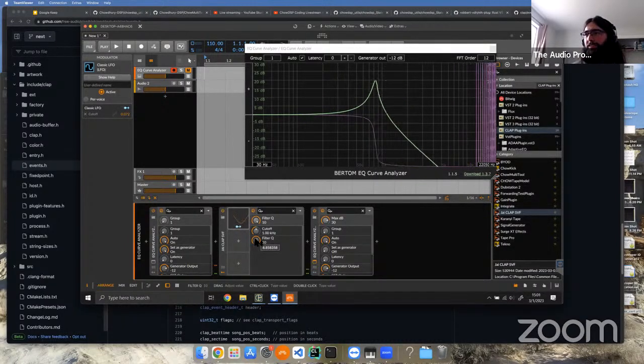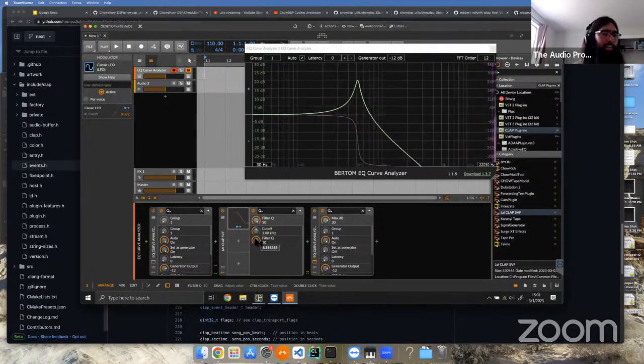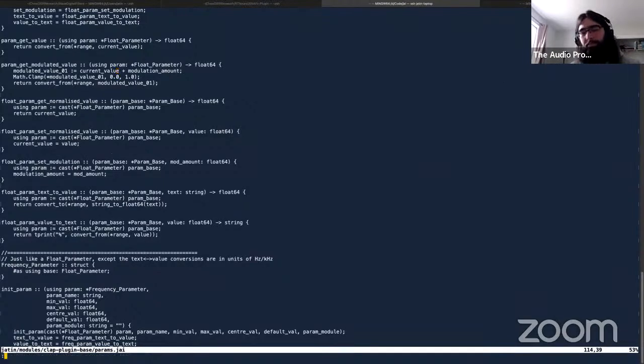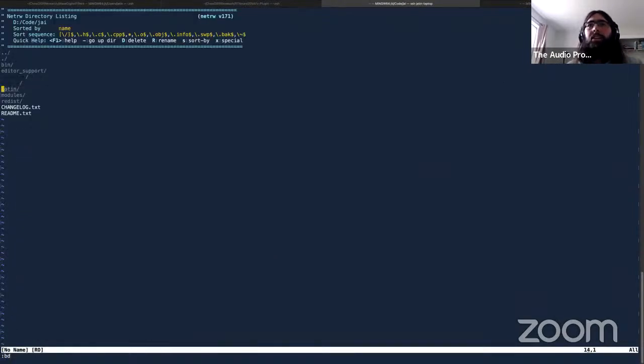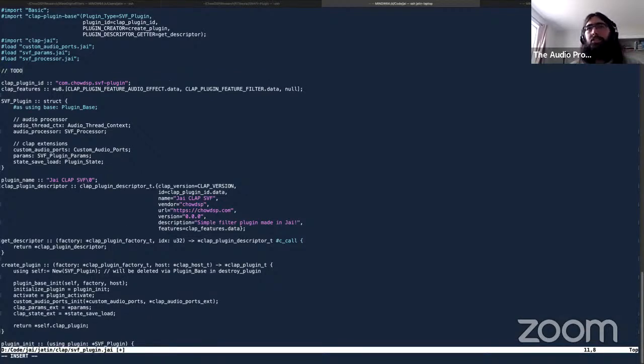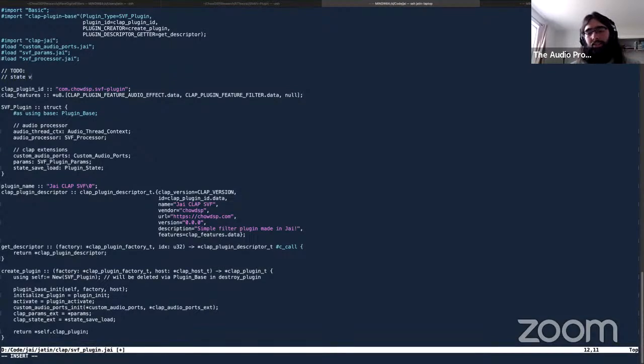Cool. So my next steps on this plugin, I guess I need to implement state saving and loading. That's kind of a fundamental thing. Actually, I should be writing this down. Let's see. SBF plugin. So here we go. To do: state saving and loading.